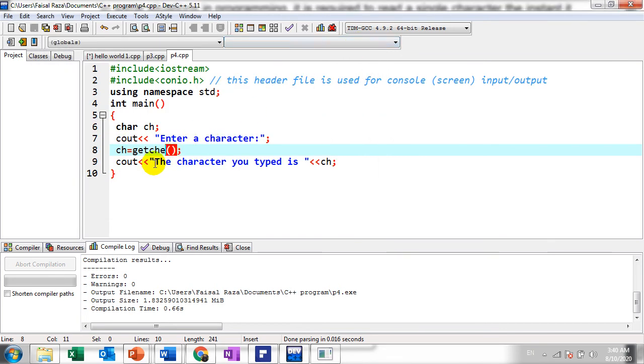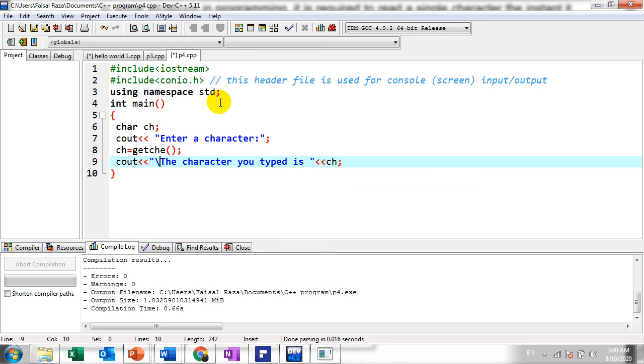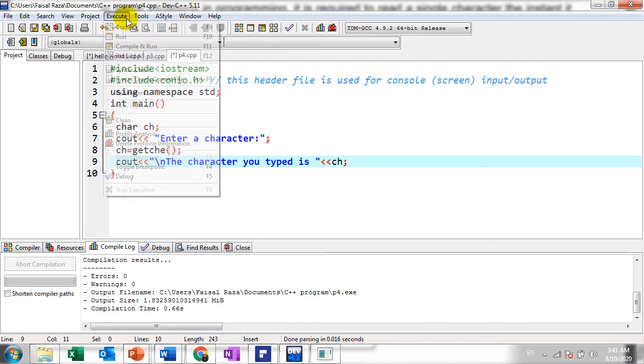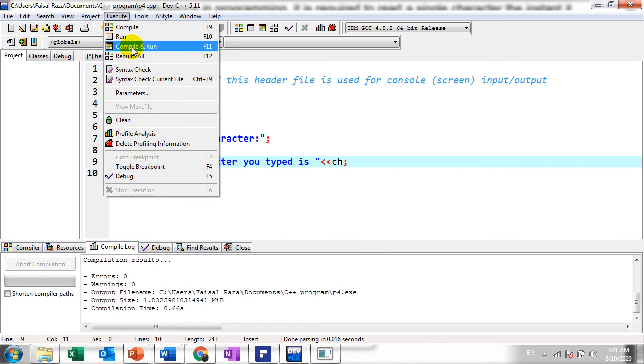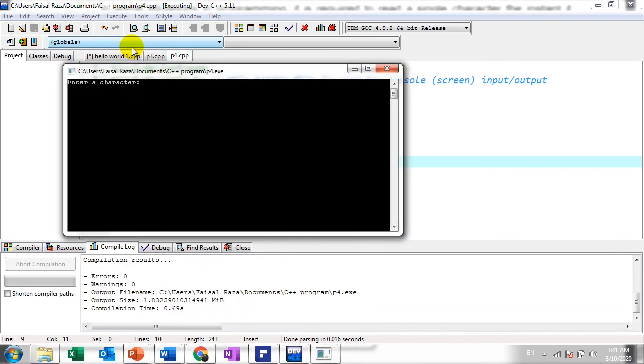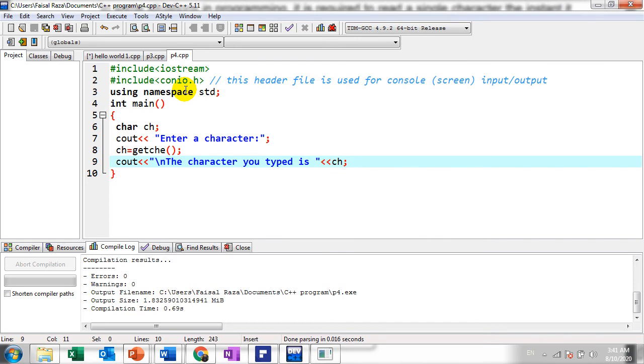To make it more clear, we add \n here before the character you typed. Right now, again execute it. I am going to press R. So R has been pressed and the character you typed is R. So I think you get to know the difference between the getch and getche functions.